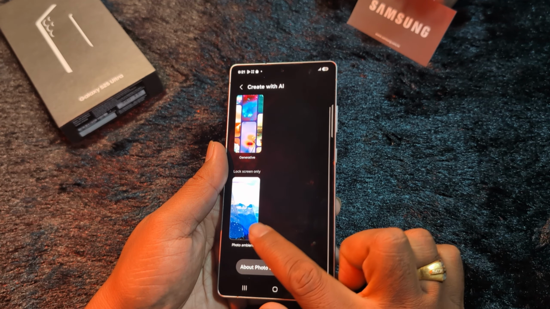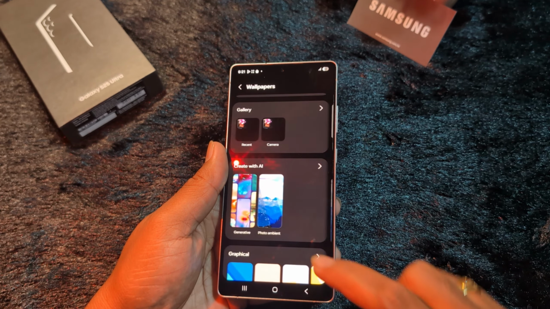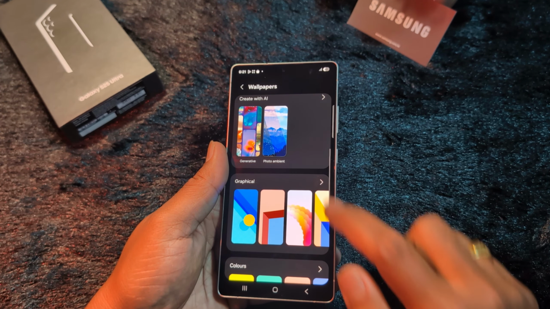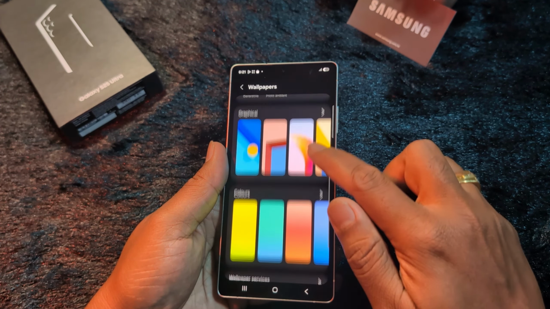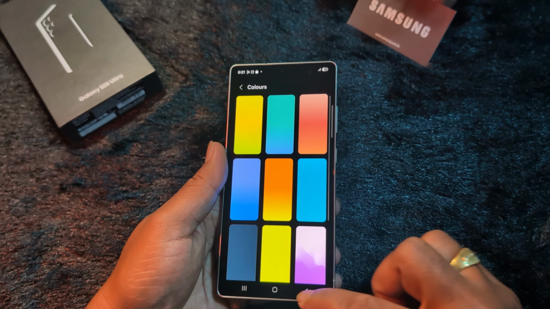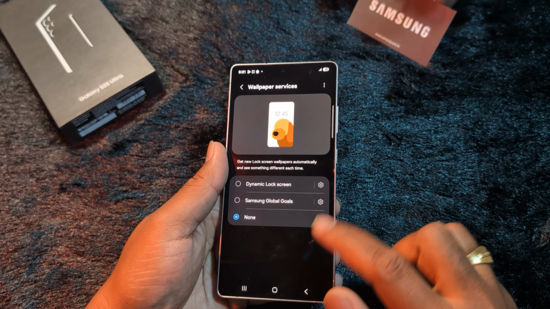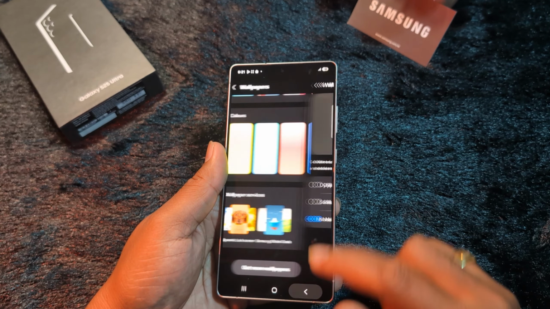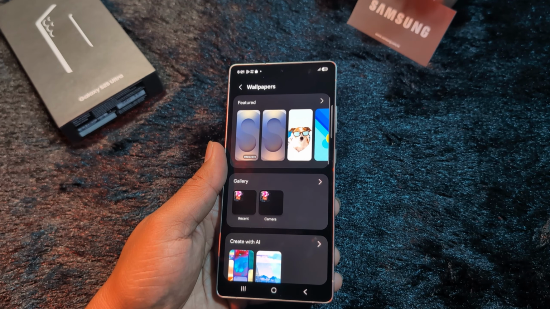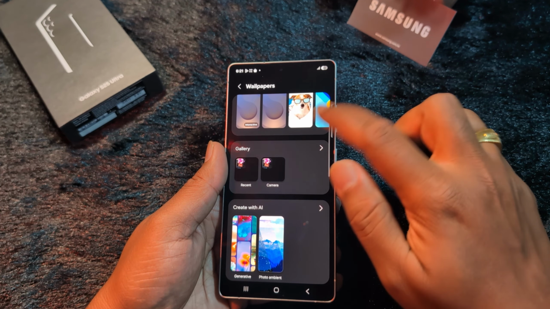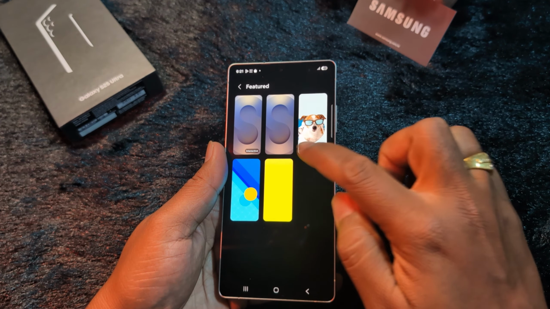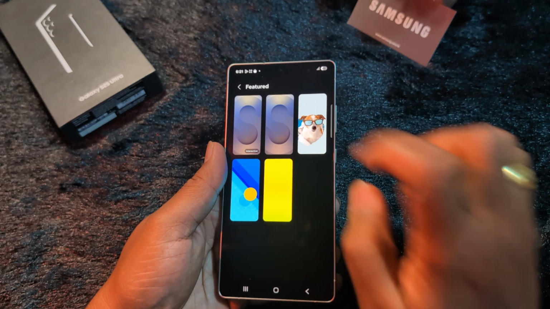Also select the photo, ambient wallpaper, graphical wallpaper, colors. In the last you can see the wallpaper services, dynamic lock screen wallpaper that will automatically change on your lock screen. So select any wallpaper you want to set on a home screen and lock screen. So here we select the default photo like this.